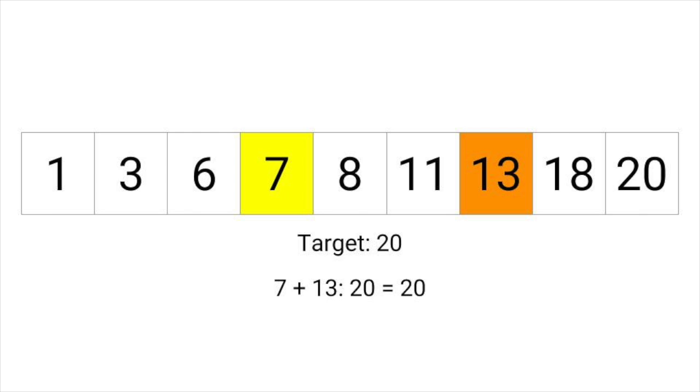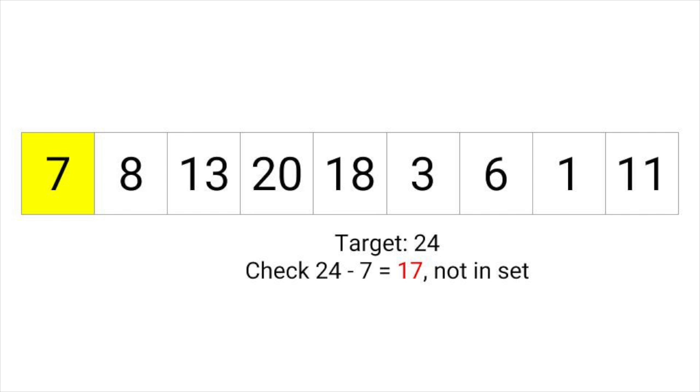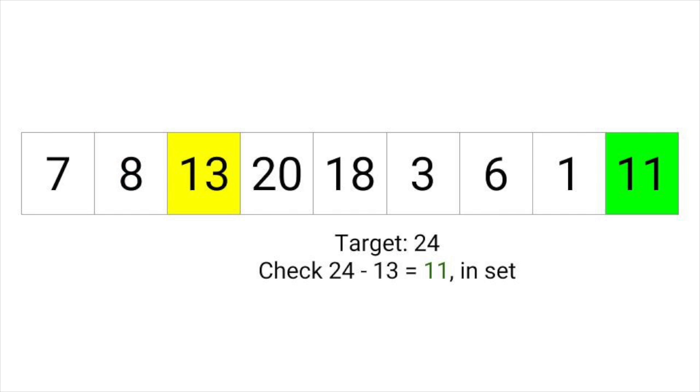Can we do better? What if we put the numbers into a set? That takes O of n. Once we do that, we look at each element of the list and see if its complement is in our set. Here's an example with a different target. We see the number 7 and check if 24 minus 7, or 17, is in the set. It's not, so we continue. With 8, we check for 24 minus 8, or 16. Also not in there. 24 minus 13 is 11. Is 11 there? Yes, we can return 13 and 11.